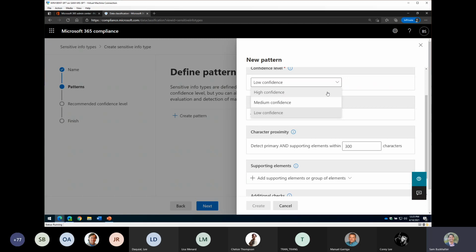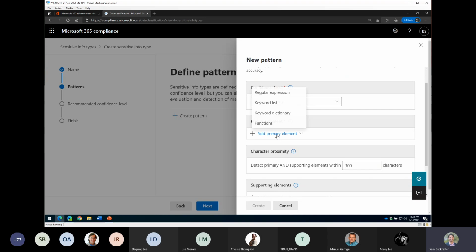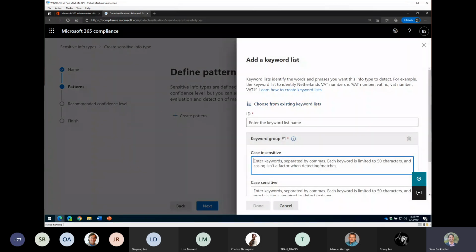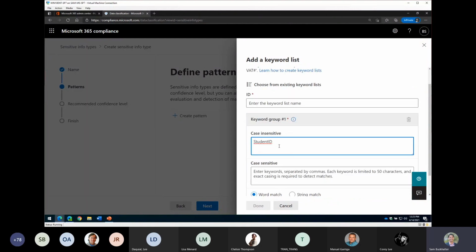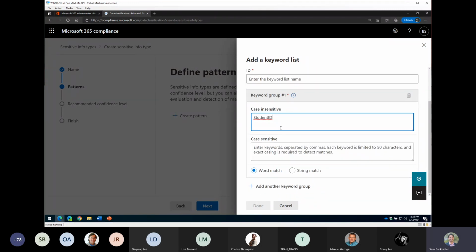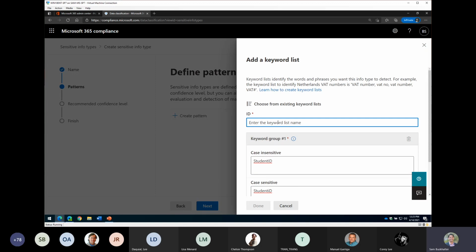So if we wanted to, a common way to do this would be, let's look at a high confidence pattern. We're going to do primary element. We'll just use a list here. We're not going to pick a whole lot, and we'll just call it student ID as our designator. So anytime we see student ID, that's going to pop up as a sensitive info type we're protecting. So you can add other groups as necessary. Oh, I need a name, that's why. Keyword demo.